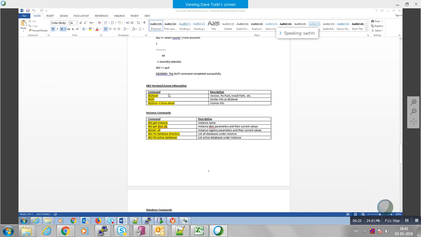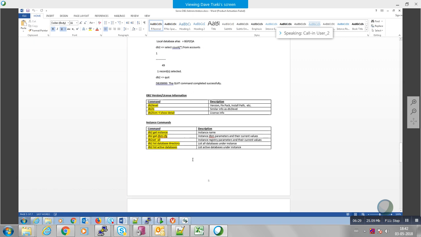Then there are some instance level commands here. There's db2 get instance, which will give you the instance name, which is usually always DB2INST1. On the instance level, there are registry variables and there are parameters. So db2 get dbm cfg gives you all the DB2 parameters at the instance level. And then there are registry parameters as well. These set things on a global basis. That's db2set -all.